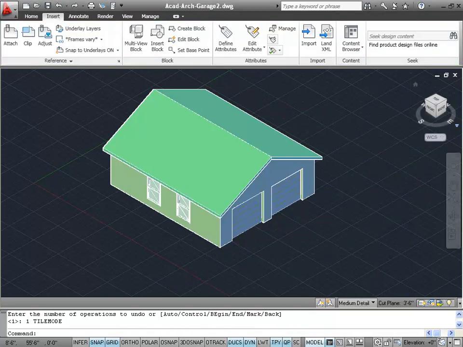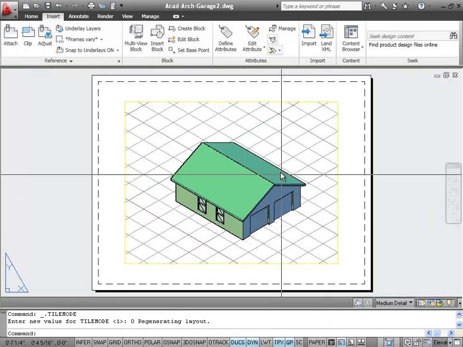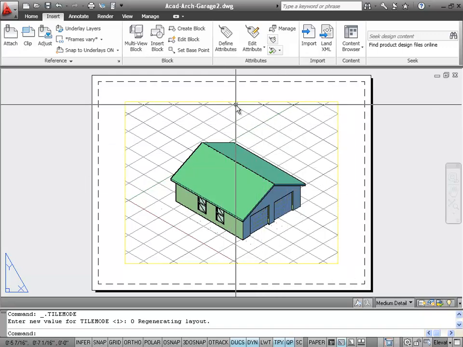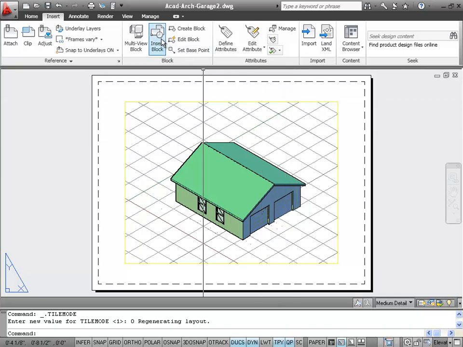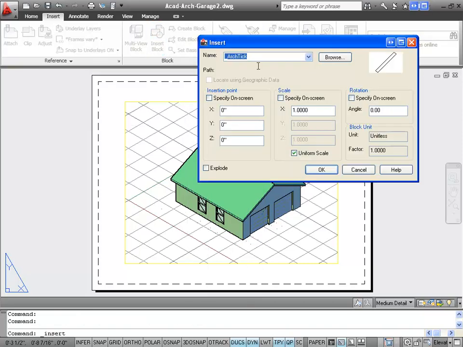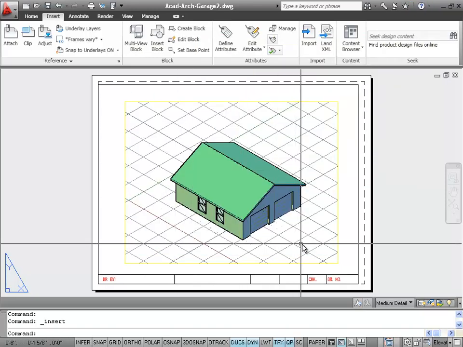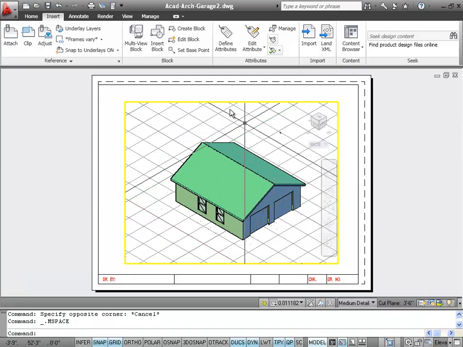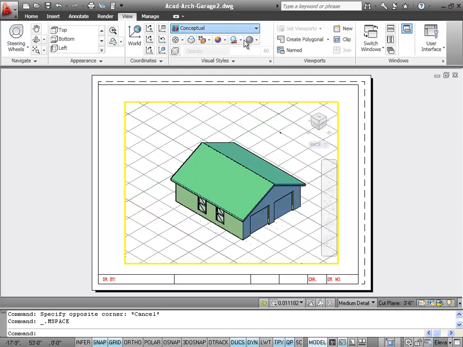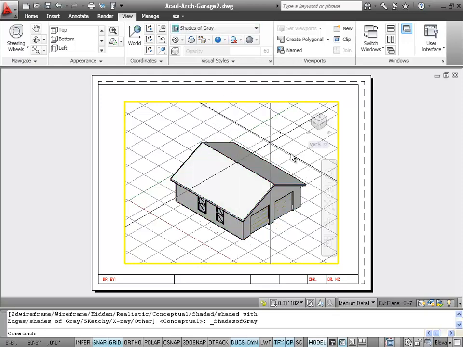Once we have our roof completed, let's print out a simple 3D view of this garage. So let's go into paper space. By default, you may see a viewport that you're happy with. A single viewport is good enough in this case. Let's just put a border around here. So we're going to insert a block, choose our border, enter our title block information, and we should be able to print from here. I'm again going to suggest you use the grayscale visual style, since we're printing this on the monochrome laser printer.